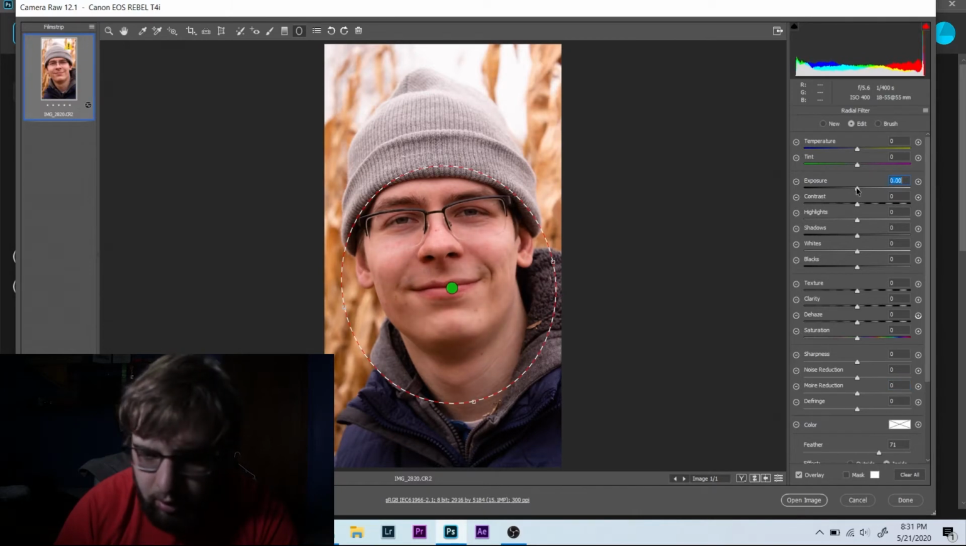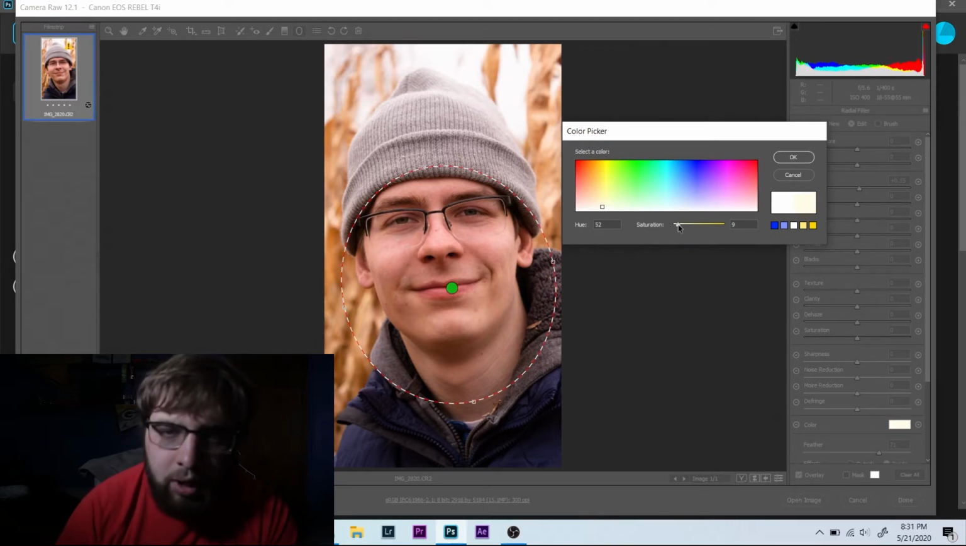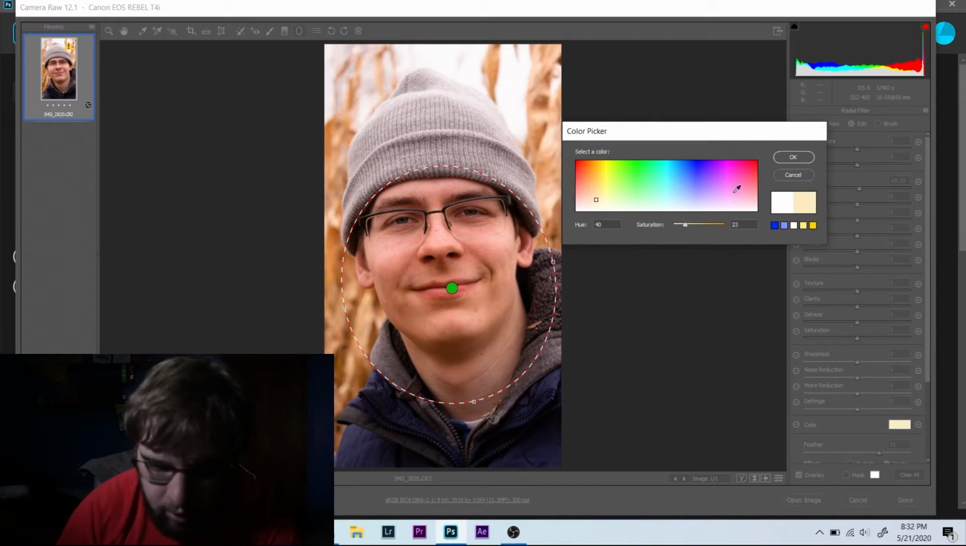So I might just bring up the exposure just a touch. And then you can go into this little color thing right here. I'm going to move that over, and I'm going to make his skin just a touch warmer. Just mess around with the hue and the saturation a little bit. And you can use the same thing with the adjustment brush. It's the same setup. That's about where I need to be.